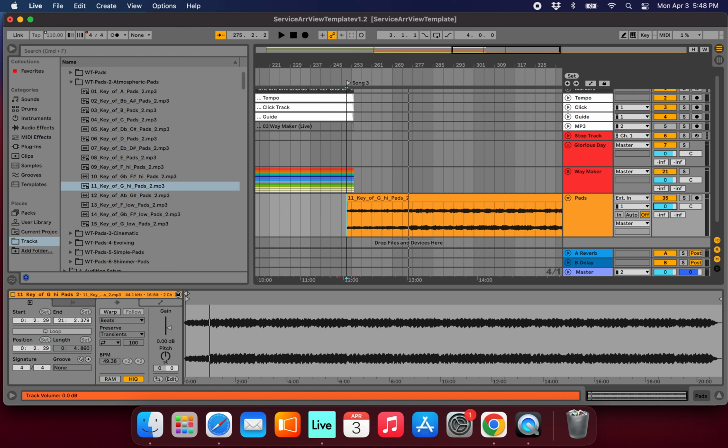And we want to turn the pads down to -18 dB. That way it's not overpowering everything. It's just set at a nice level, so -18.